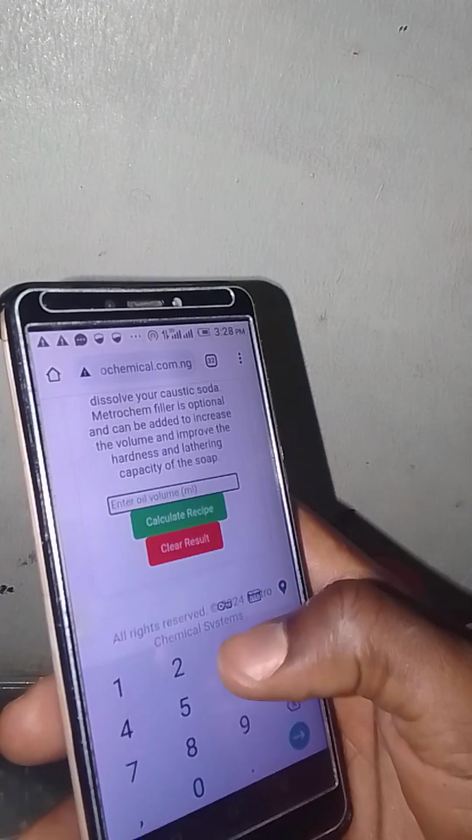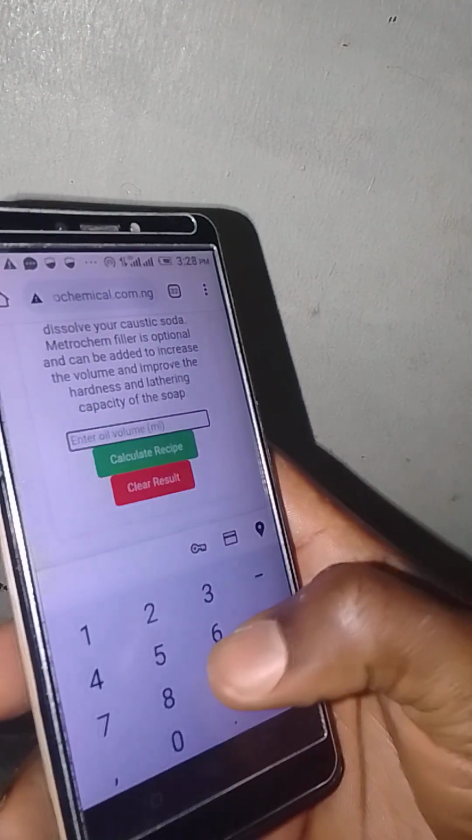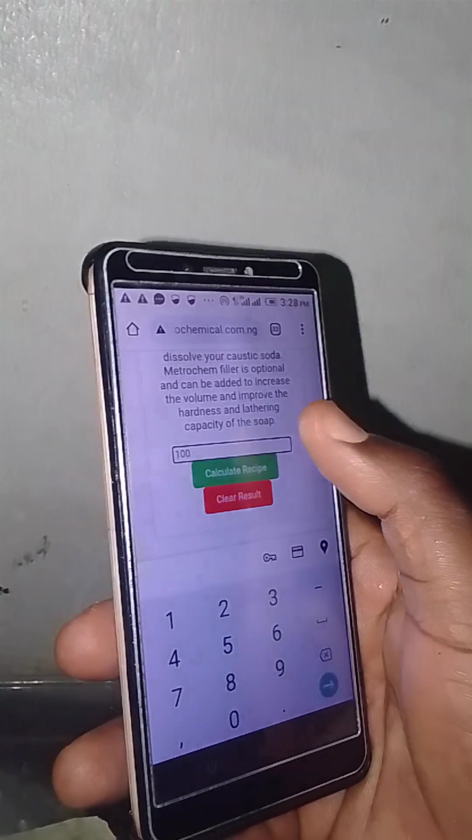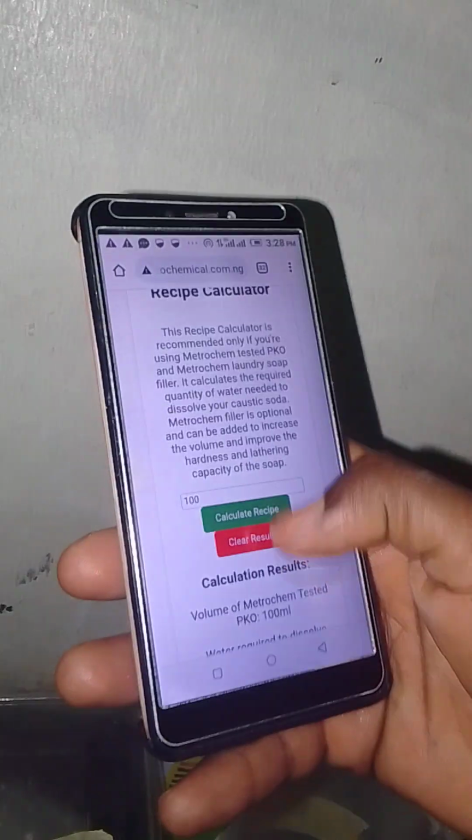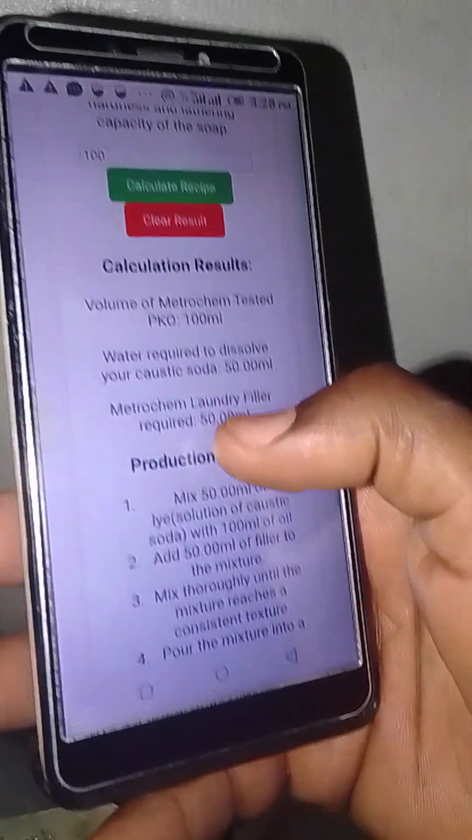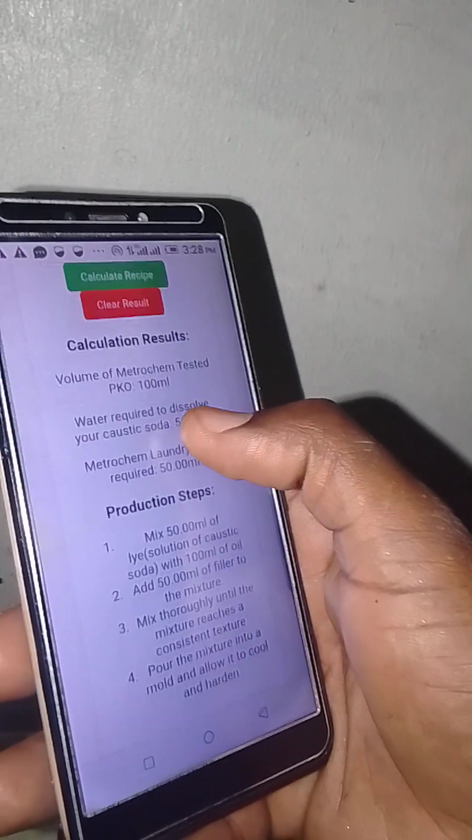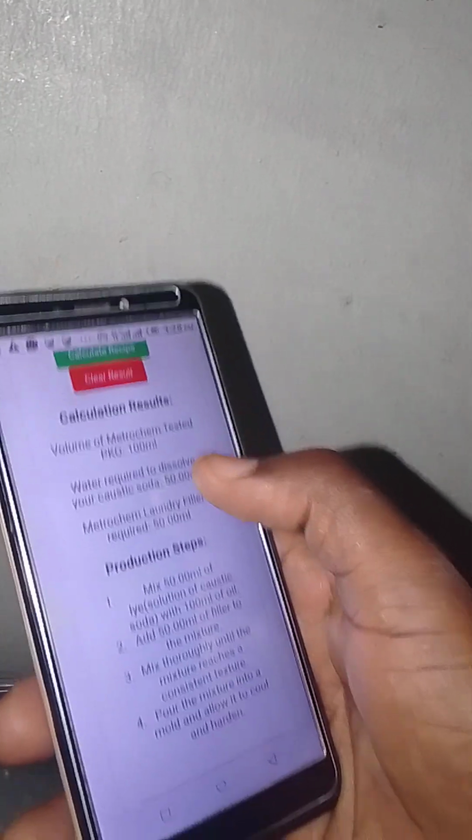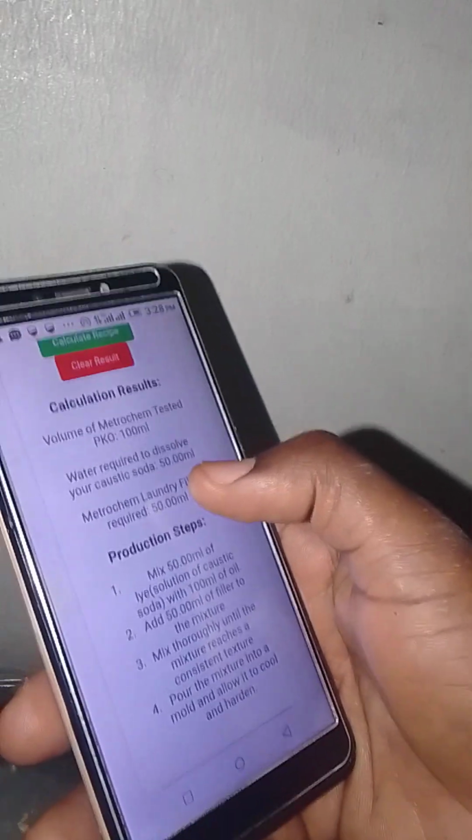So you now put the amount of oil you are using. Here we are using 100 ml. So I'll just put 100 amount in ml. Then I'll now click on calculate recipe. Now it will give me the value. So it's now showing me that I'm using 100 ml of PKO. Then the amount of water required is 50 ml. Then optionally you can add filler to increase the volume.